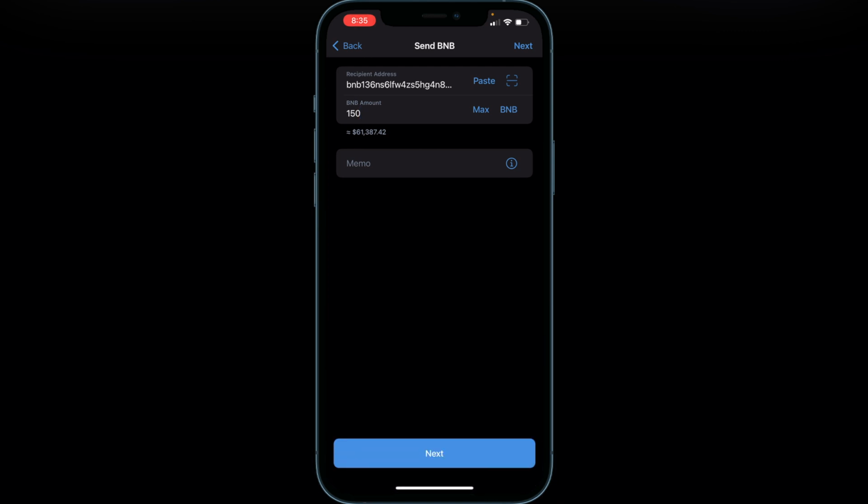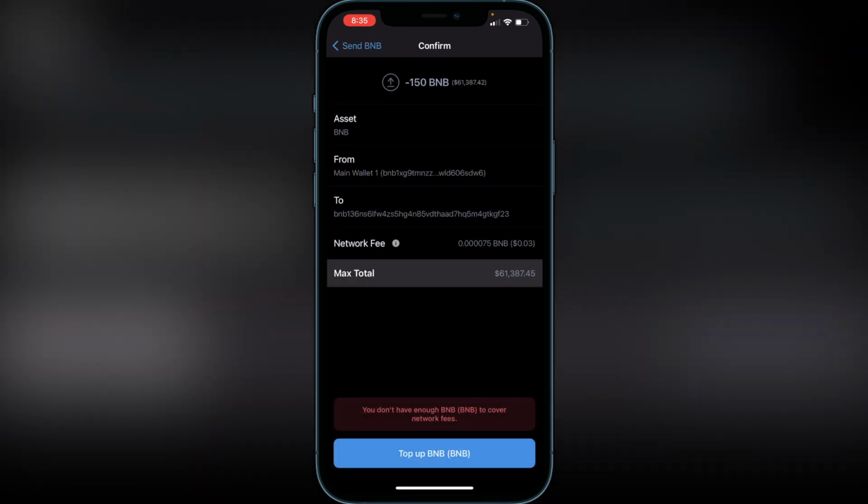And then you want to click on Next. And then it's going to tell you here confirmation. So you just want to make sure you're okay with everything you see here and the network fee and things like that. And then you want to go ahead and click on confirm. Mine just says top up because I don't have any BNB in here right now, but you can go ahead and click on confirm here for yourself. And then it will take a couple minutes to transfer over into your Binance account. So just give that a couple minutes.